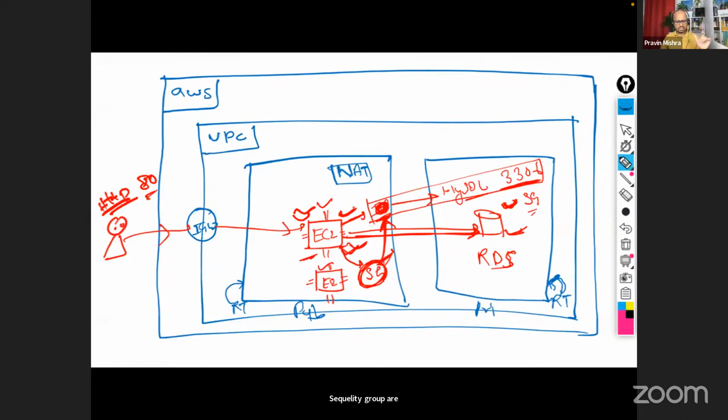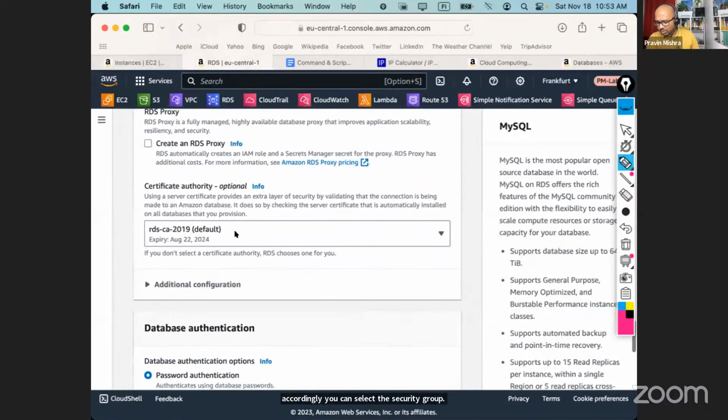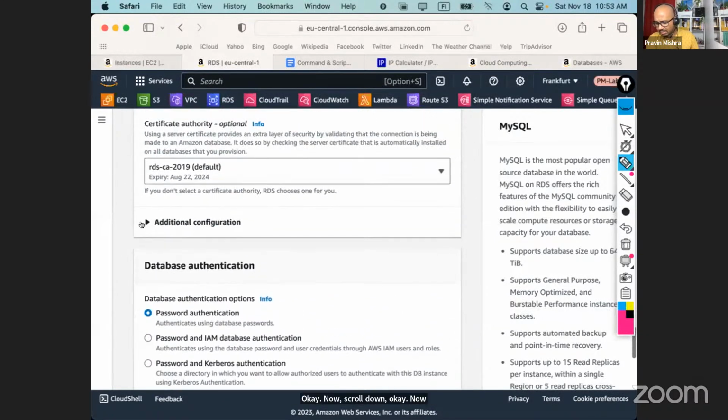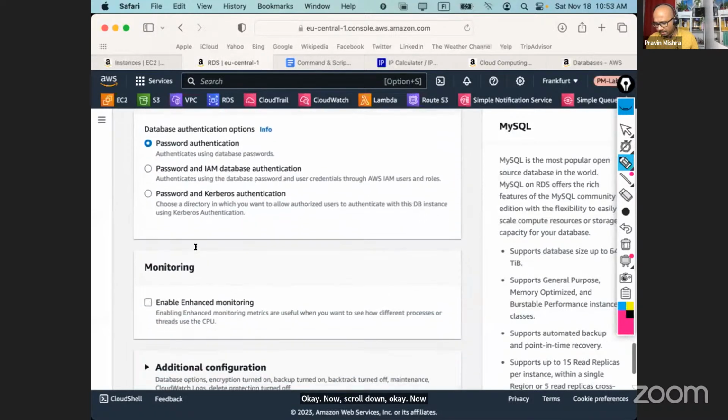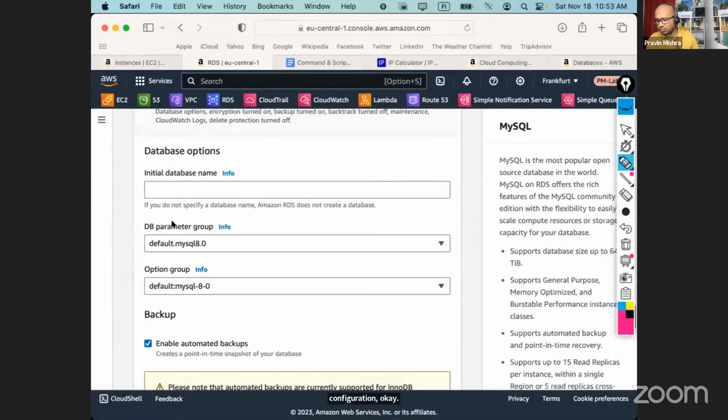Guys, if this is clear, give me a thumbs up. Super. Now let's go back here. And here you can select the security group accordingly. Now scroll down. Now in advanced configuration, you want to create a database, right?